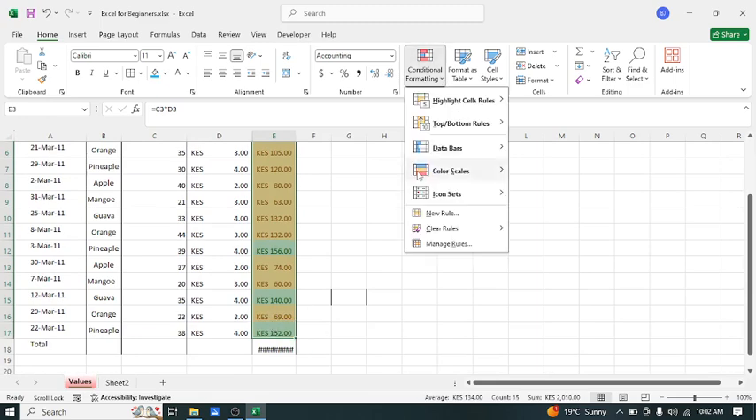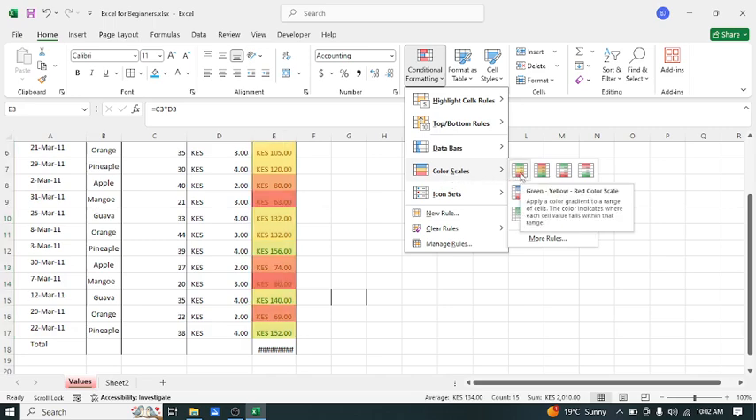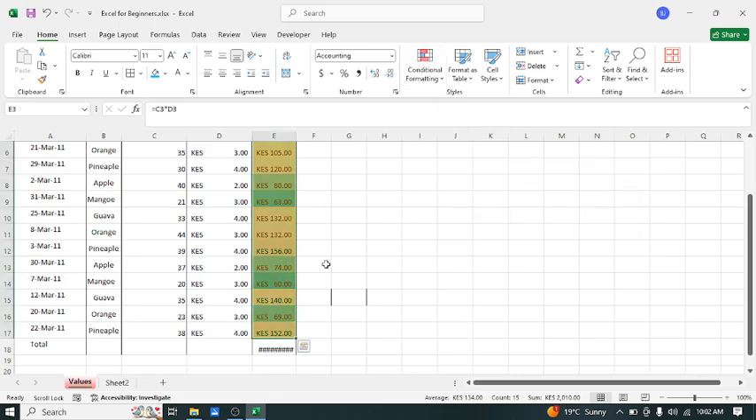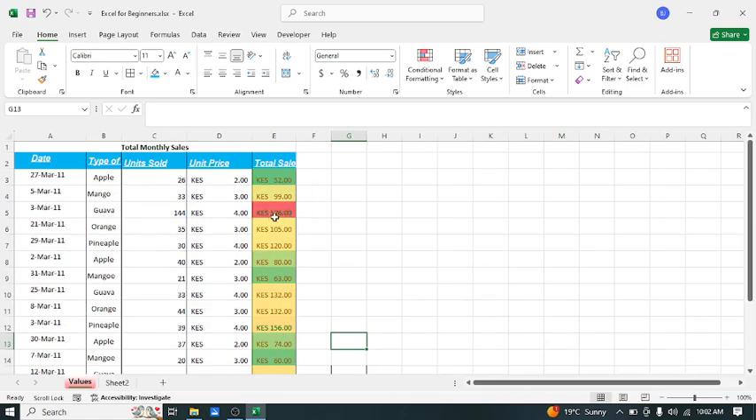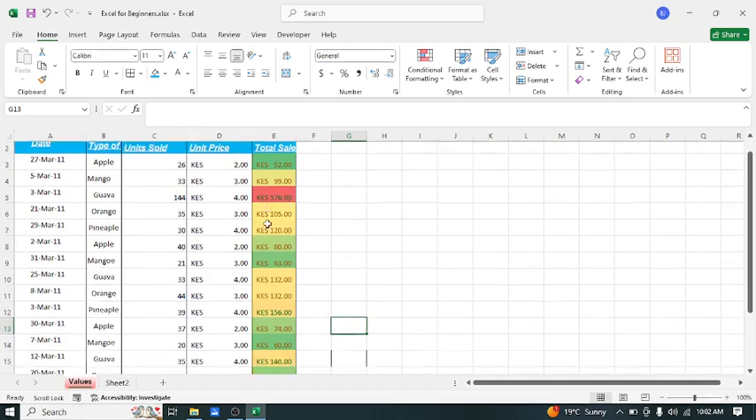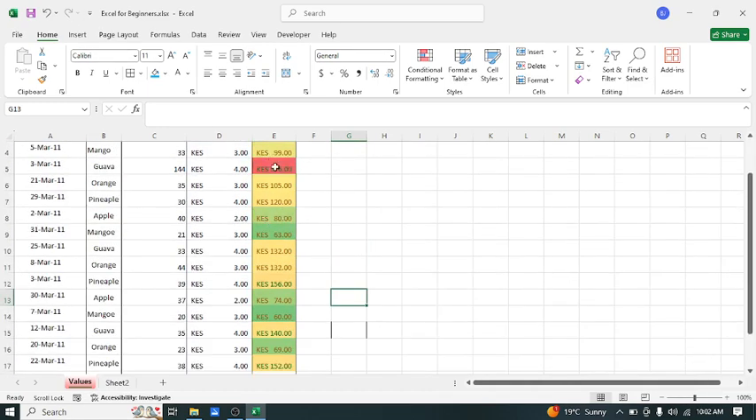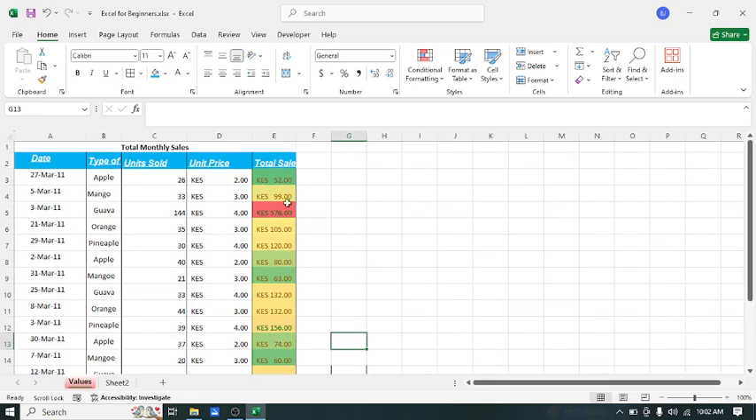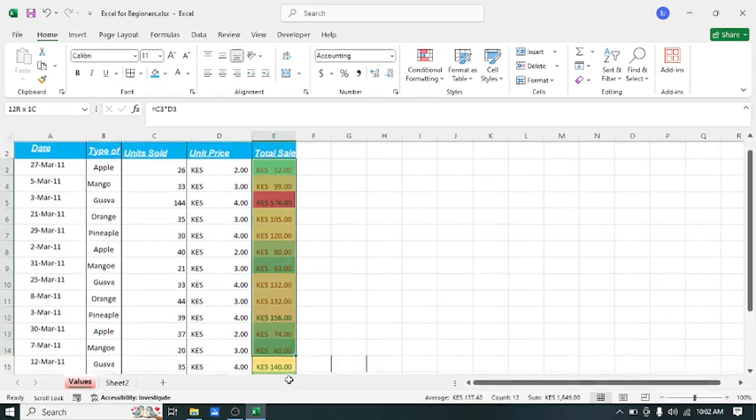We have various options. You can also have your color scales. So color scales will be applied depending on the values that we have. If they are small or big, the colors will be different. So let's see this. You can see now where we have the top, the 576 is having this pink. If I'm not colorblind, it should be pink.